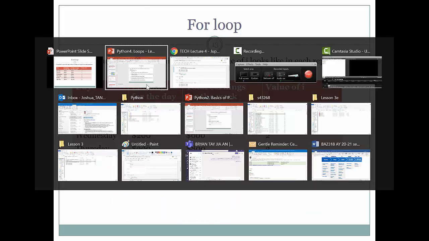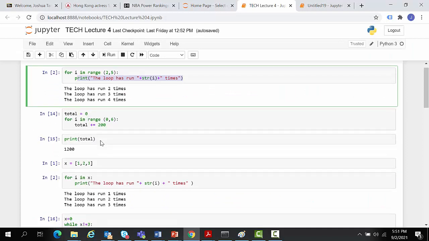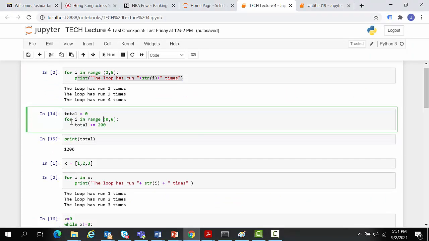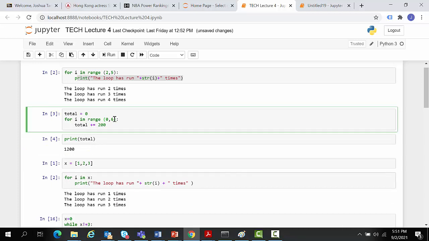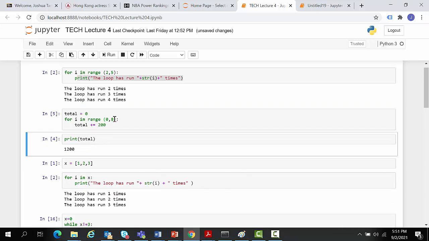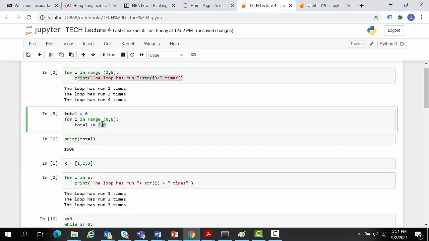So let's take a look at the code in Jupyter Notebook. Total equals 0, for I in range 0, 6, total plus equals 200, and when we print out the total, it's 1200. You can try for yourself and change it to different values. Let's say it's 8, the loop will run 8 times, each time adding $200 to the total.